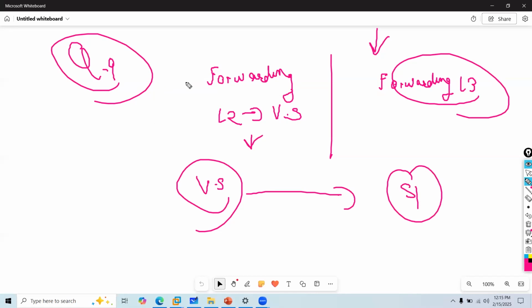Does it need any pool member to be assigned? Please think and answer. Does it need a pool member? No, sir. Okay. So it does not have a pool member facility assigned.